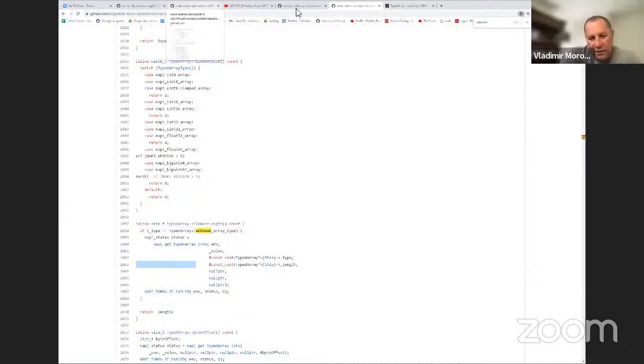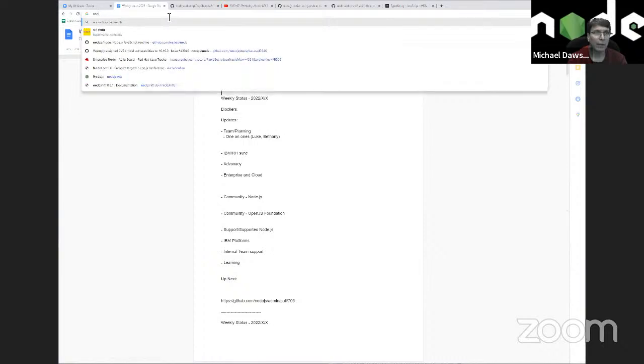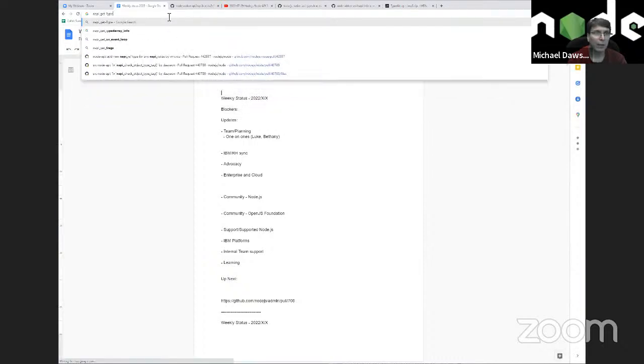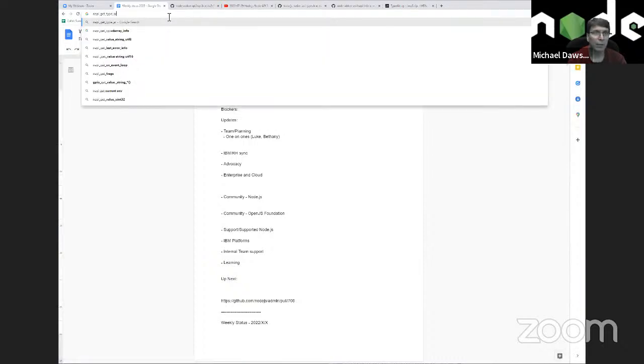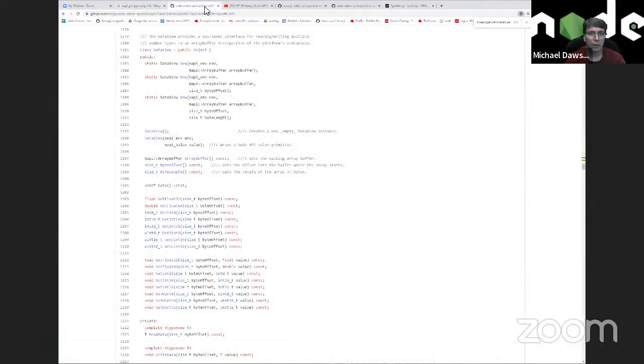The thing is this type, let's look at napi get typed array info. Element length. Oops, sorry. Okay, what's the right one?